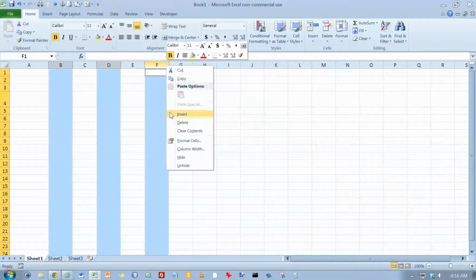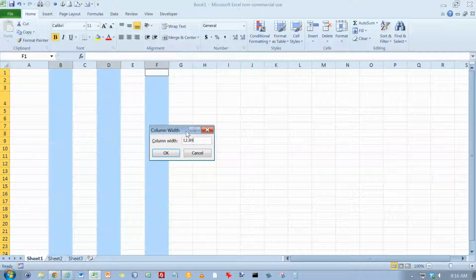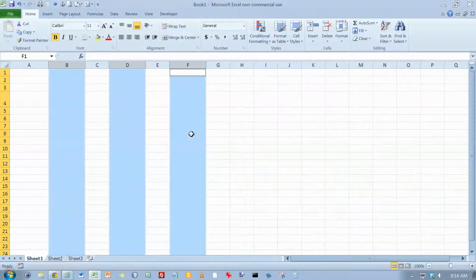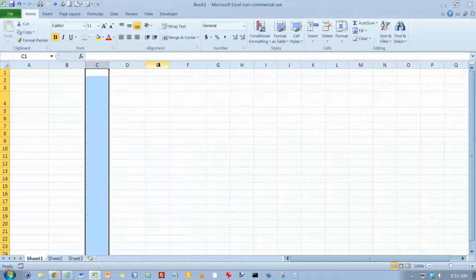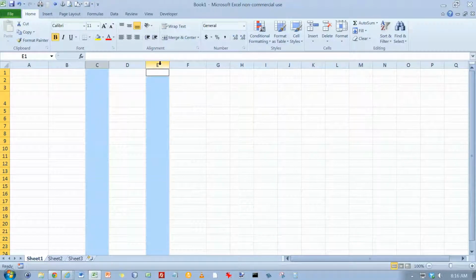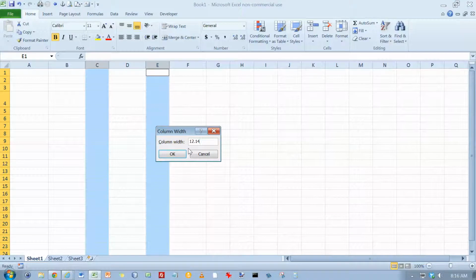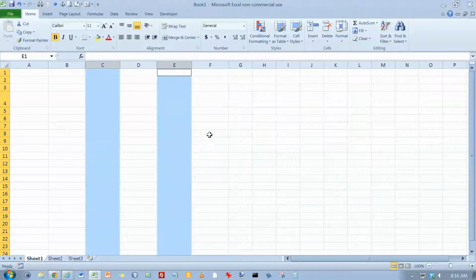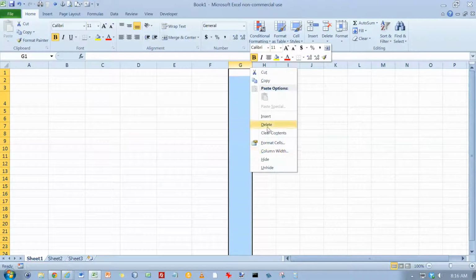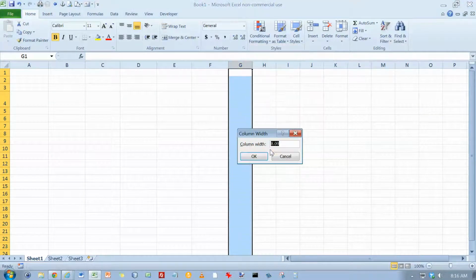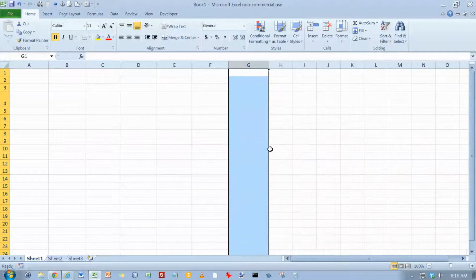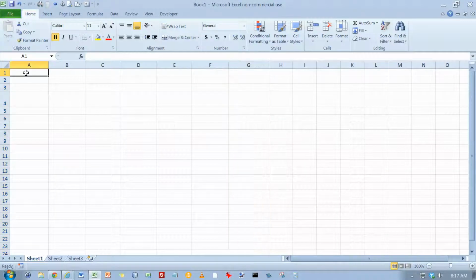And actually, let's do it this way. Okay. And we want columns C and E. Do control click. Drag the right boundary until the width is 12.14, and we'll do this the other way. Column width 12.14, and column G we want the width to be 14.14. Okay, and then go back and deselect.